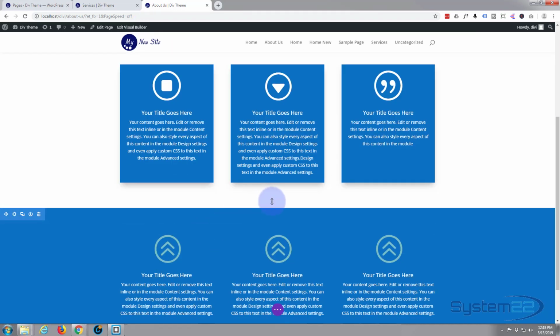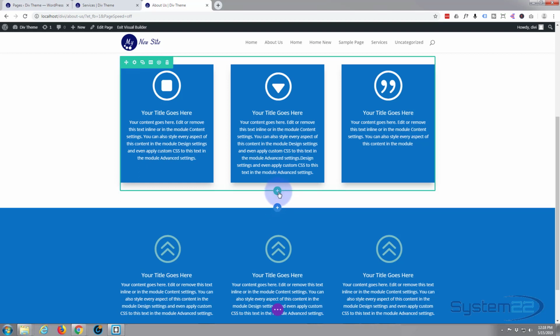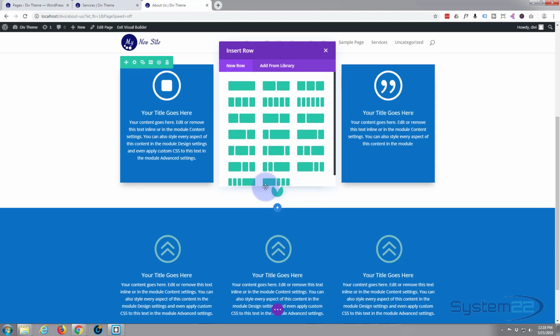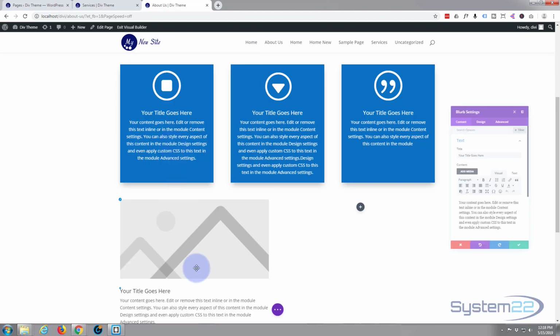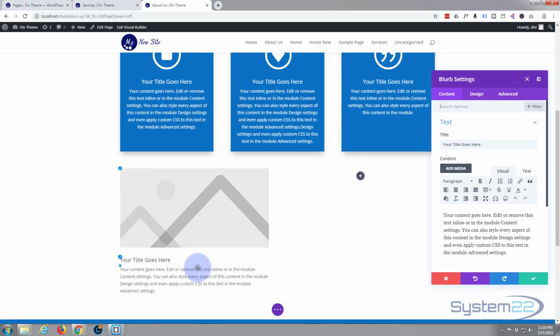And let's build a little list with icons using the blurb module. I'm going to go down. Let's add another row. Green button for row. And this time, let's make it 2 columns. And we'll add our blurb module, funnily enough. And there it is. It's put it straight in there. This time, we'll take some of this content away. Perhaps that much.